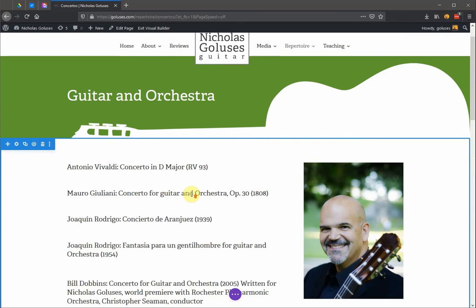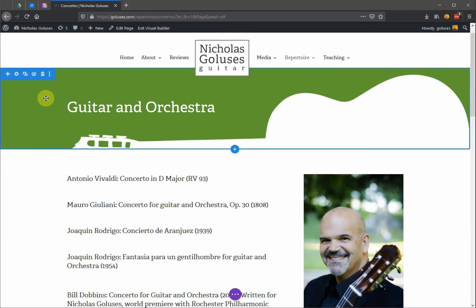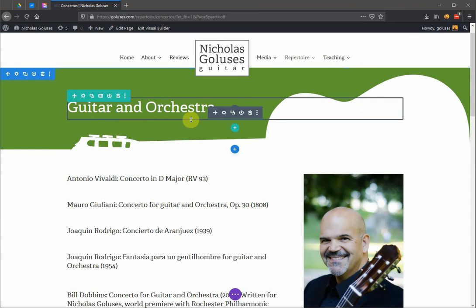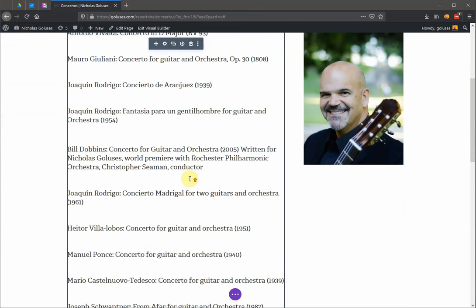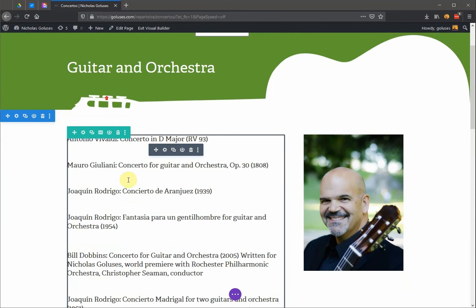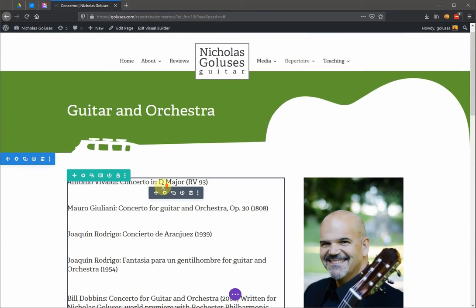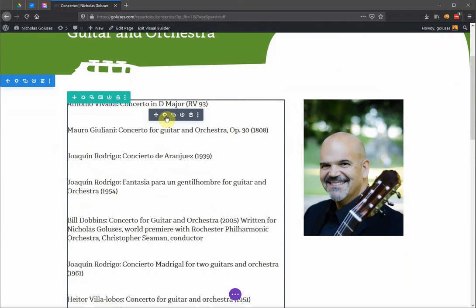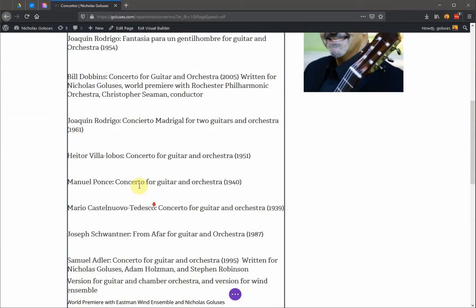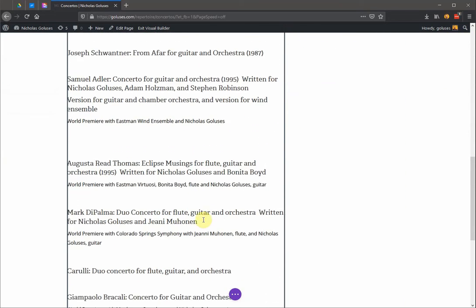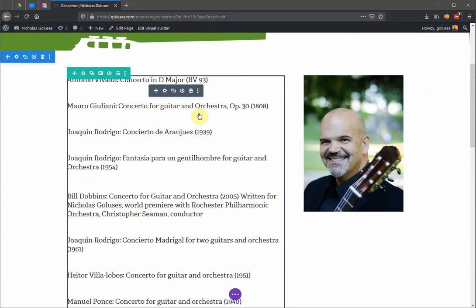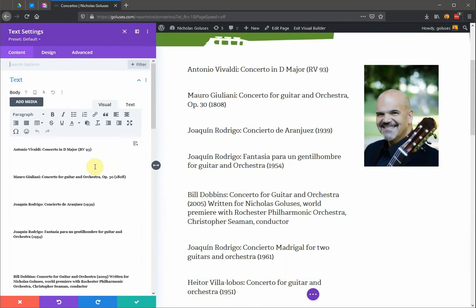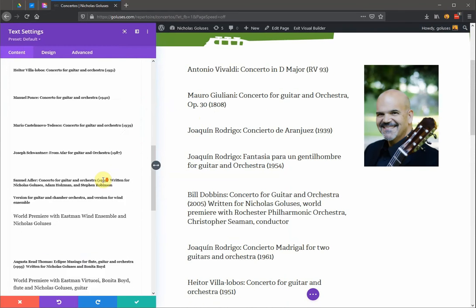And once that's loaded, you can tell it's loaded because you'll see these different containers and controls appear as you mouse over the different sections. So let's say we wanted to update the guitar and orchestra concerto section here. If I click on the settings for this gray text area, see this whole area is just kind of one big text area, I'm going to click on the settings for that. It'll bring up a text editor over on the right here.